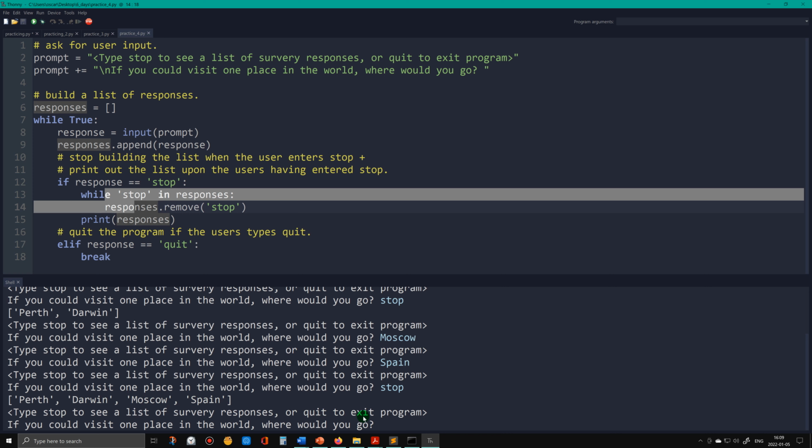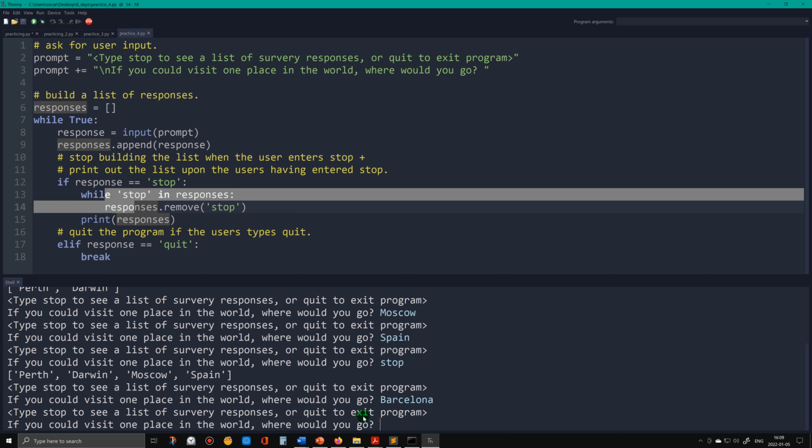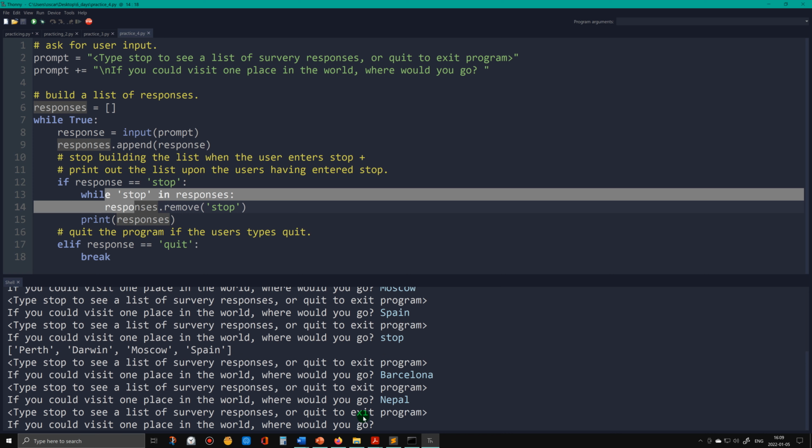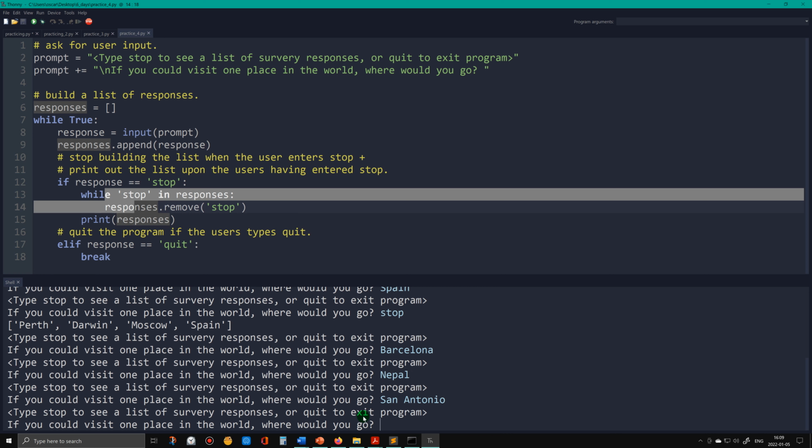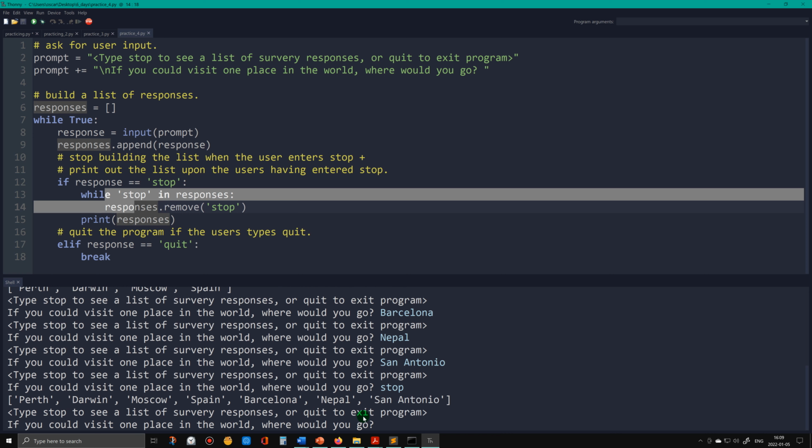So Barcelona, and Nepal, and San Antonio. Stop. And it just keeps on expanding the list based on user input without showing the word stop. And of course it will quit.